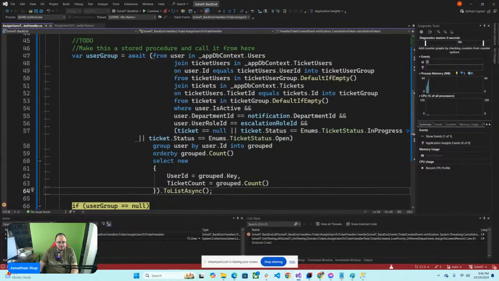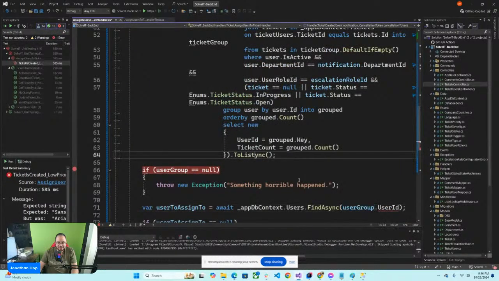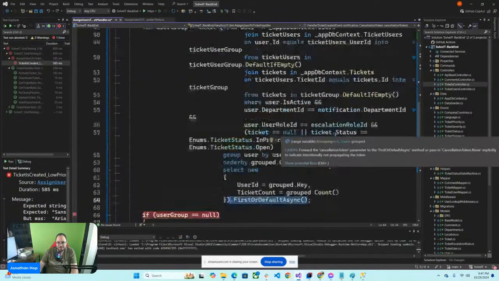All right. Well, first I need to go back to first or default async. I don't need to just do that. It's not the fact that it's a list. It's the fact that they each have one row. It's not showing them by how many.